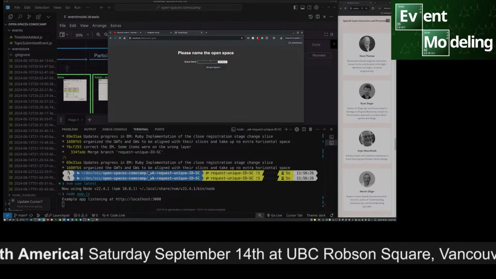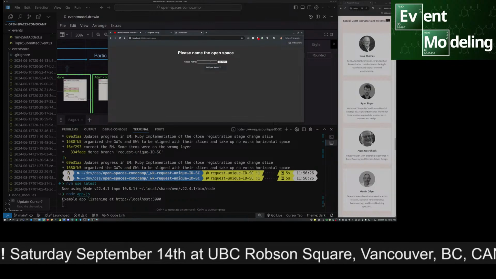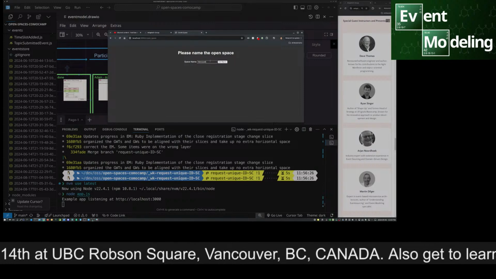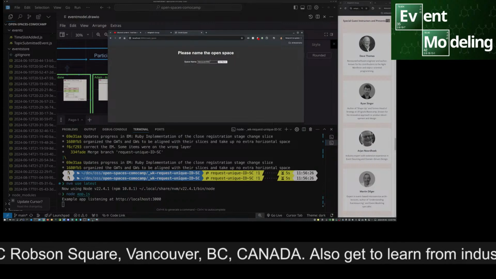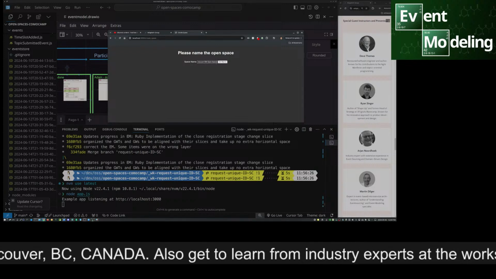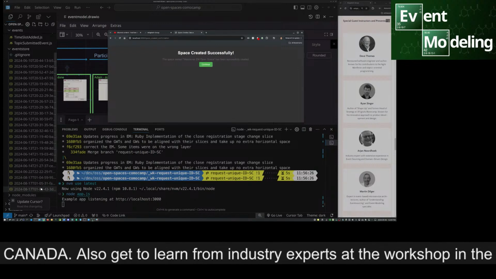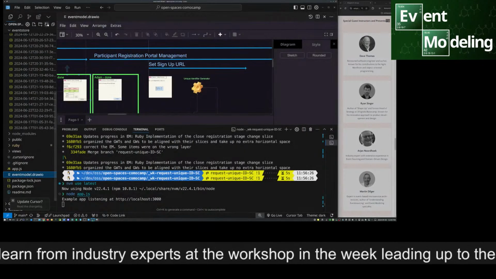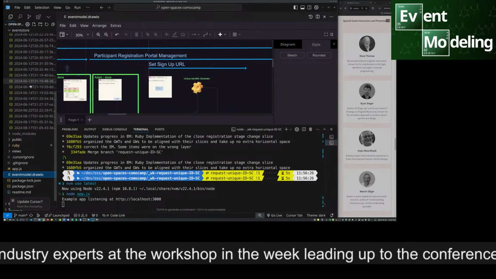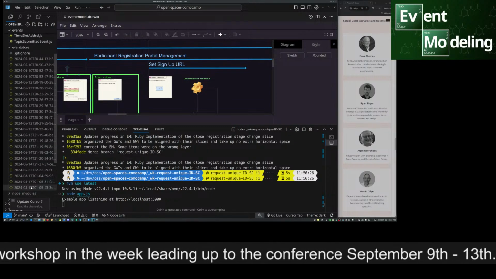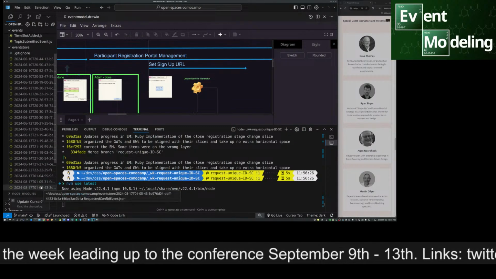Okay, space name. So we want to do Vancouver EM open spaces, open space. So we can set the name. It should pop in here. Have to refresh. There it is.